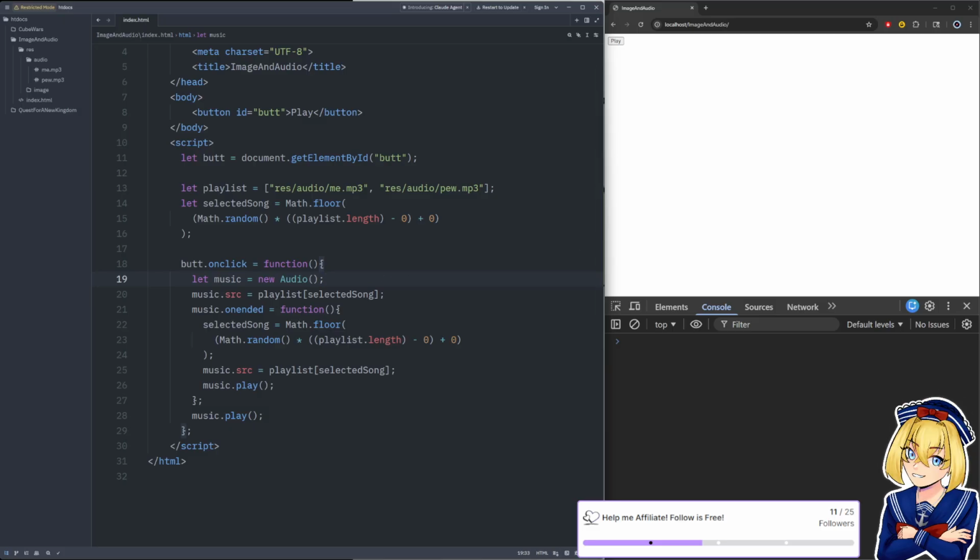I guess one more thing I can talk about is changing the volume, because you probably will need to do that on some of your audio files. And it's really easy to do that. All you need to do is say music dot volume equals, and then this is a number between 0 and 1. So if you want 100%, it's 1. If you want 0%, it's 0. So 0.5 would be half volume.